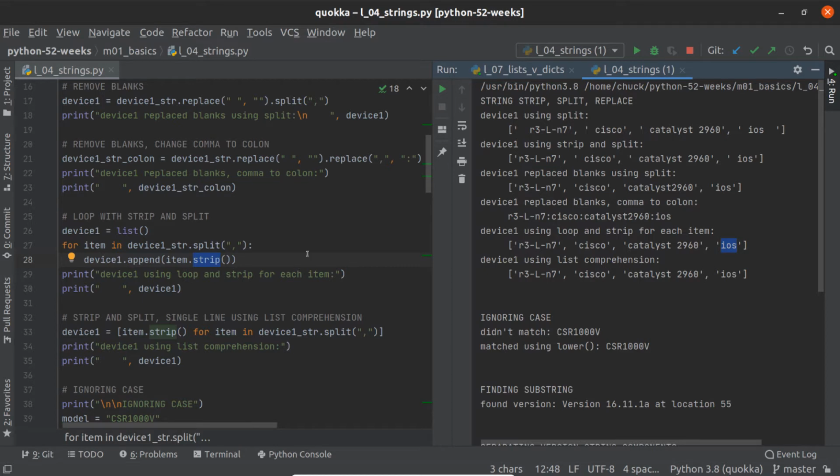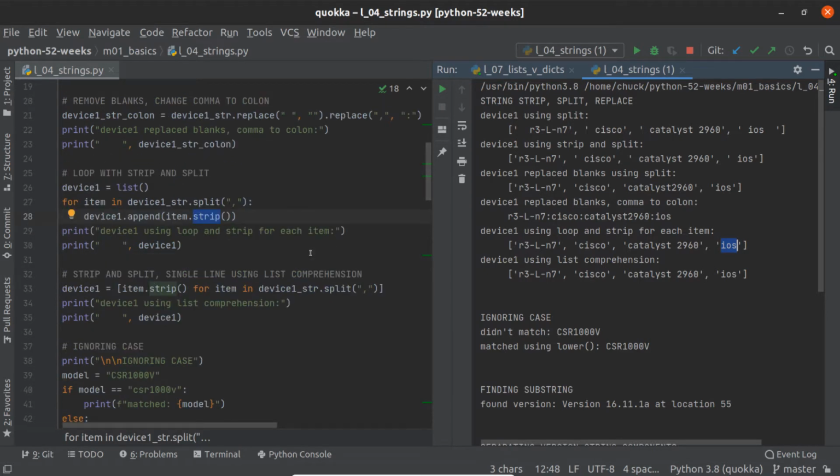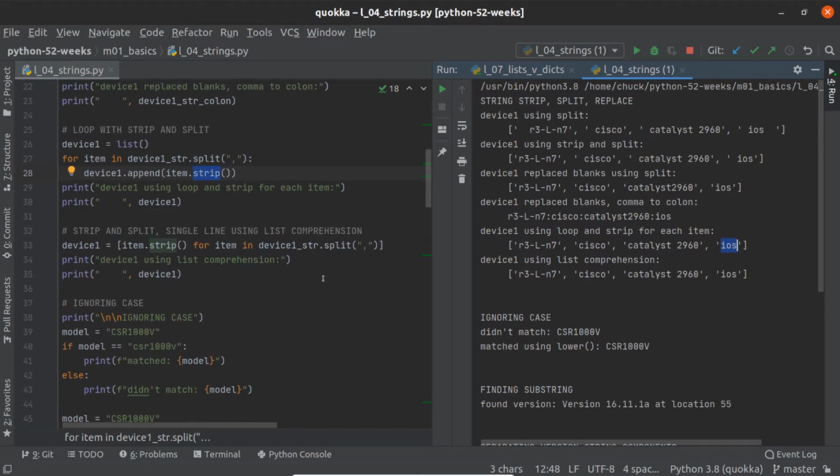Now, the next thing that I want to show you is a different way to do this. Some would say that it's better. It will certainly be more confusing, and I don't believe we've talked about this before, so you need to listen up closely. What's going on here? I want to do exactly the same thing with device 1 string, but let's look at what's on the right-hand side of this equal sign. I'm going to assign to device 1 something in brackets.